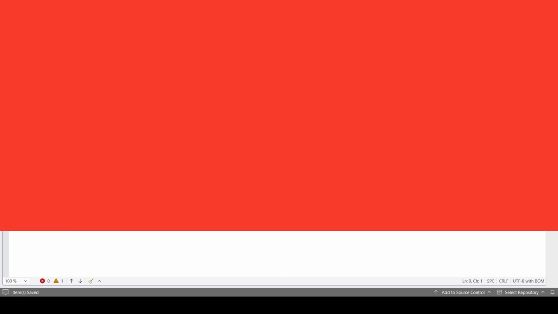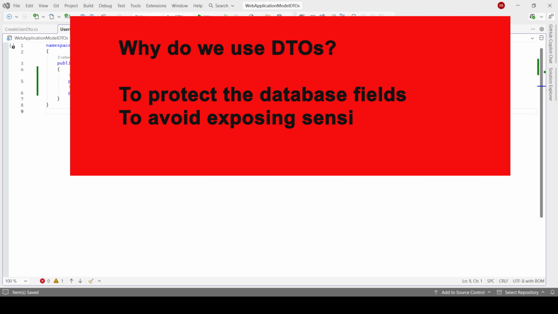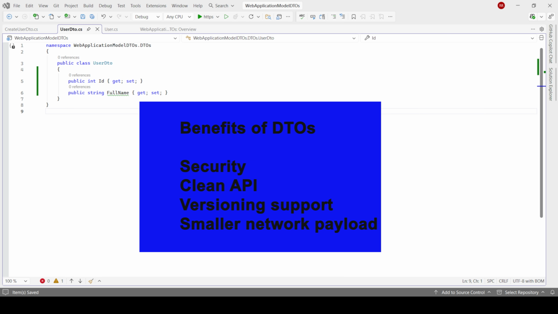Why do we use DTOs? To protect the database fields, to avoid exposing sensitive information, to define a clean API contract, to prevent overposting attacks, to return only the necessary data. The benefits of DTOs: security, clean API, versioning support, smaller network payload.